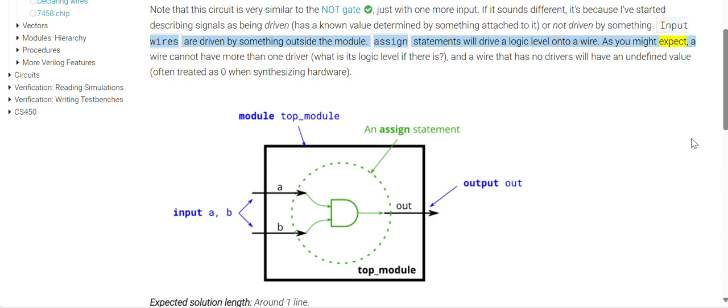As you might expect, a wire cannot have more than one driver. What is its logic level if there is? And a wire that has no drivers will have an undefined value, often treated as zero when synthesizing hardware.